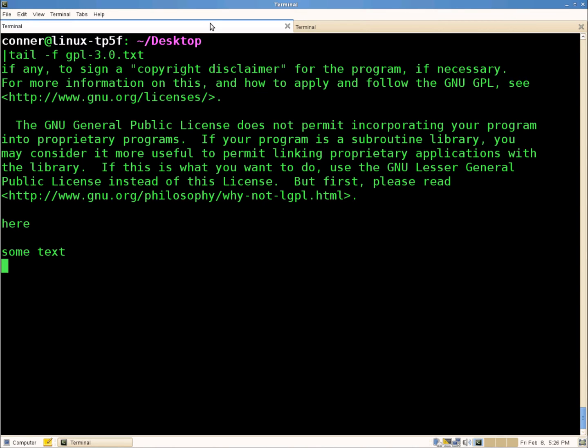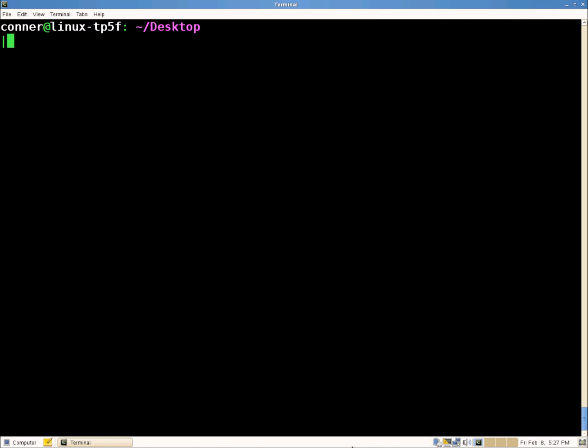When you're done tailing a file, you can hit Control-C to exit. Almost every Linux command will escape or cancel if you press Control-C. Now we know how to print out the top and bottom of a file easily. But it would be really nice if we had a clean viewer for these files. That's where the less command comes in.